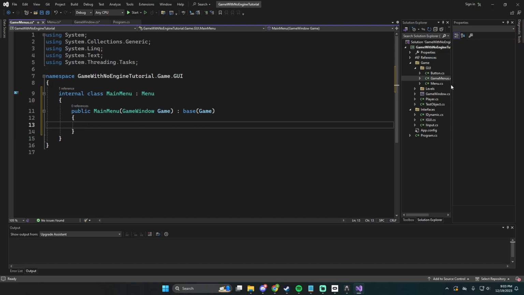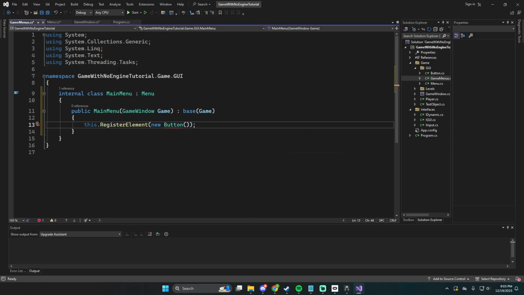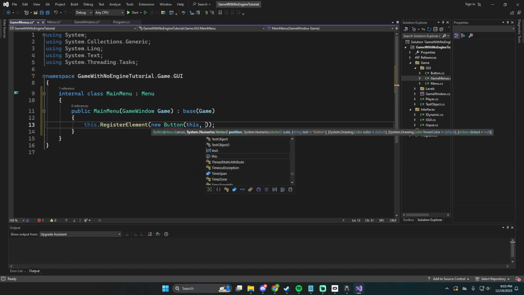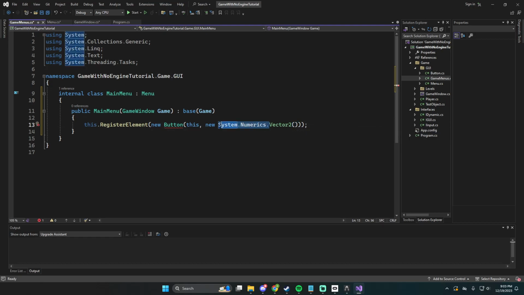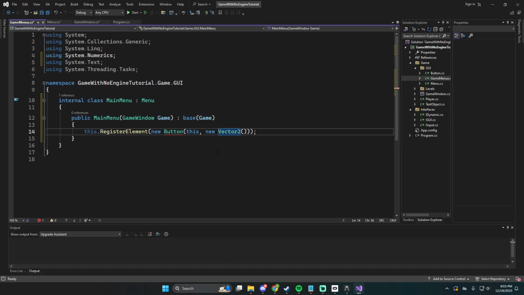So that's all fine and dandy. Let's go ahead and create a new button. So it would say this dot register element new button. This is awful, I know. This is why I regret doing it this way. Because now we pass in a button, and we have to toss in all these parameters. So the canvas is this. The position, we'll do a new vector 2. You see system.numerics.vector2, ignore it because that's annoying to put in here. Or gosh dang it, just get rid of that. And then when it comes up as an error, just add it.